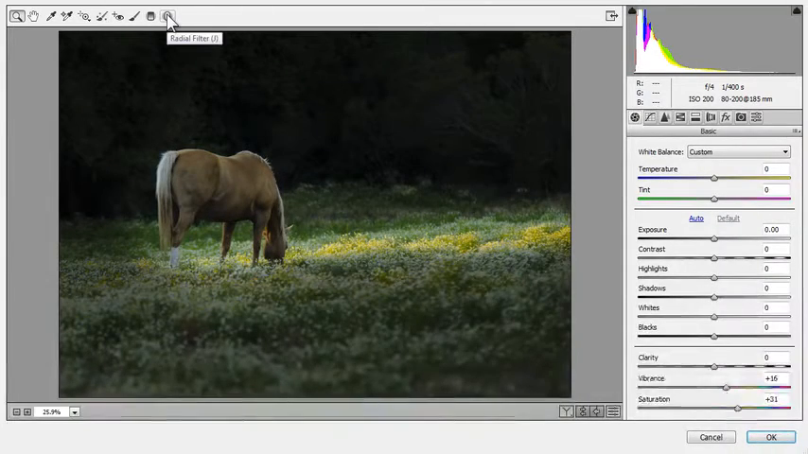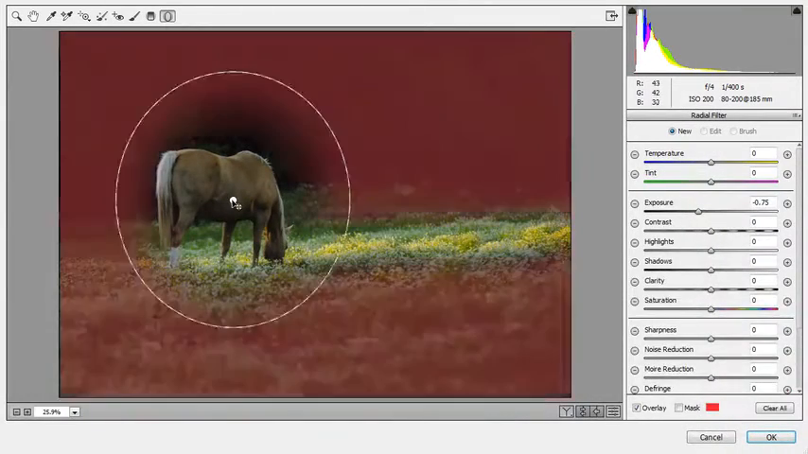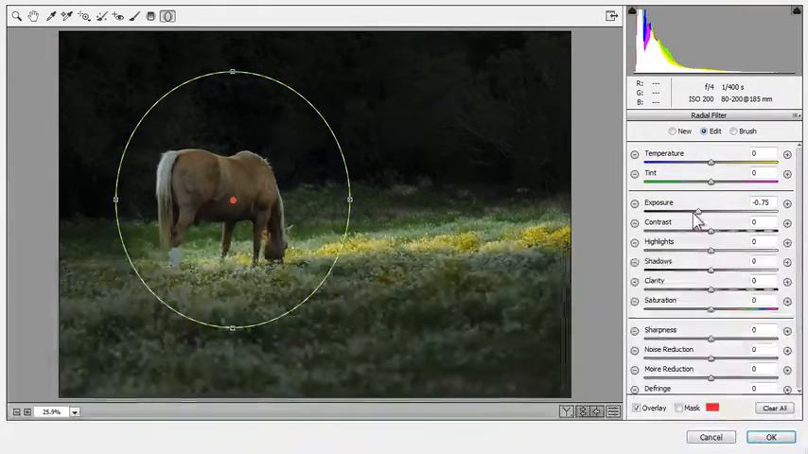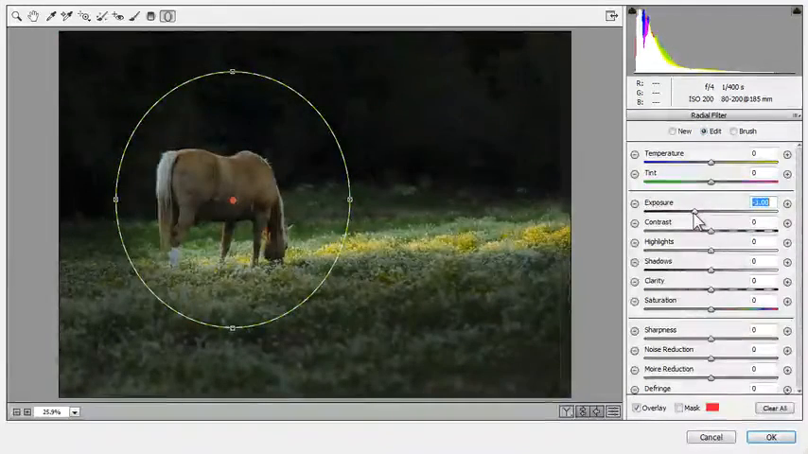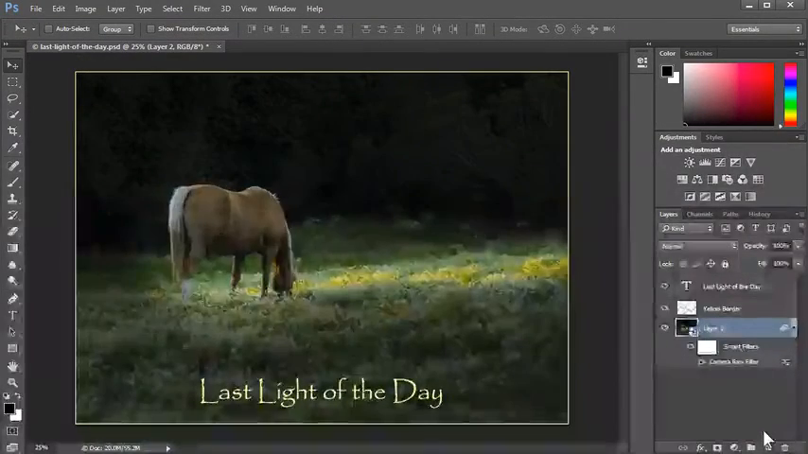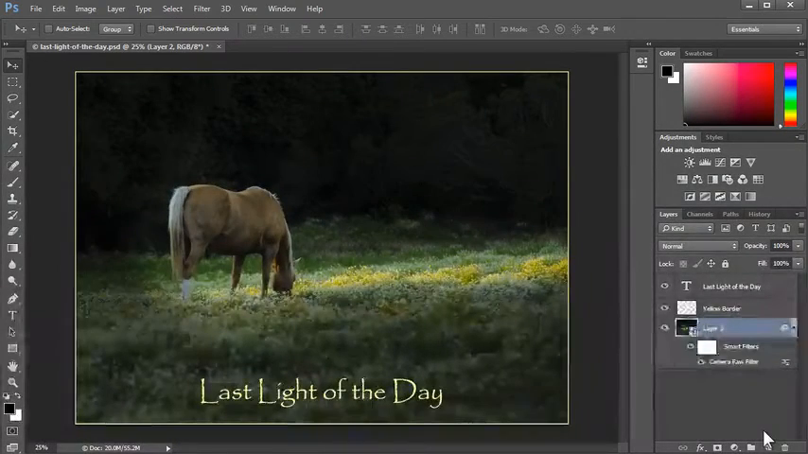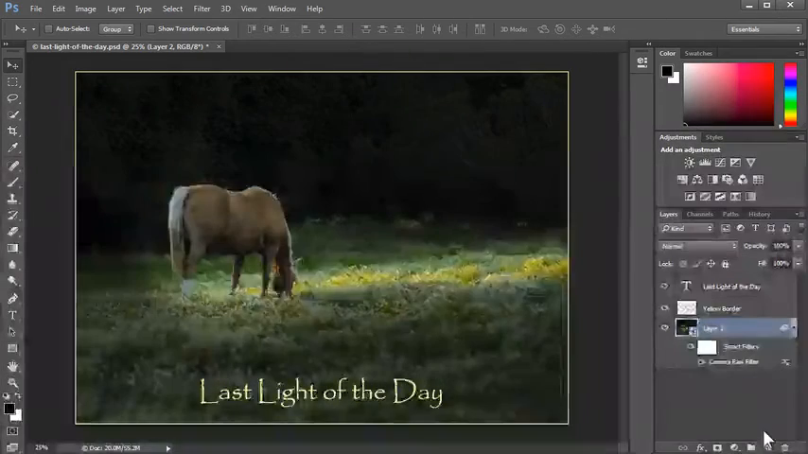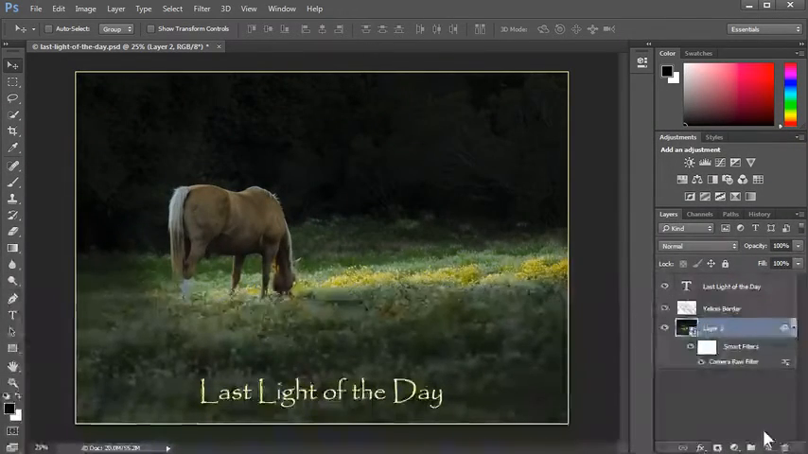So let's go back into the radial filter, click on the pin for the filter that I drew to activate it, and adjust the exposure just a little bit more. Now I'll hit OK again. You can run the Camera Raw filter on any pixel or image layer in your document. So if, for example, you have multiple layers that you're creating a composite with, you could adjust each one individually using a Camera Raw filter.